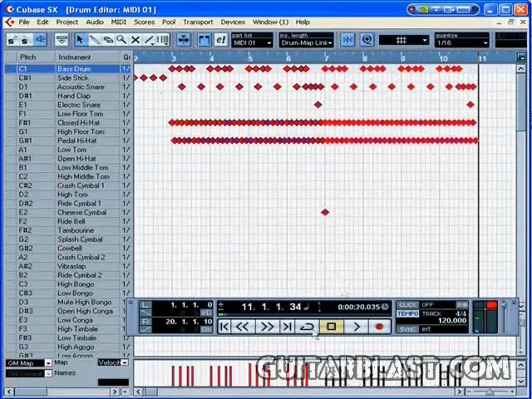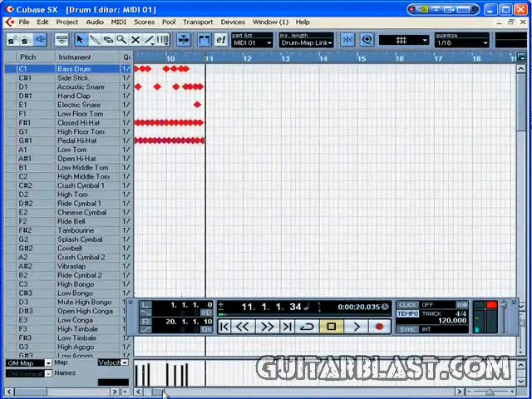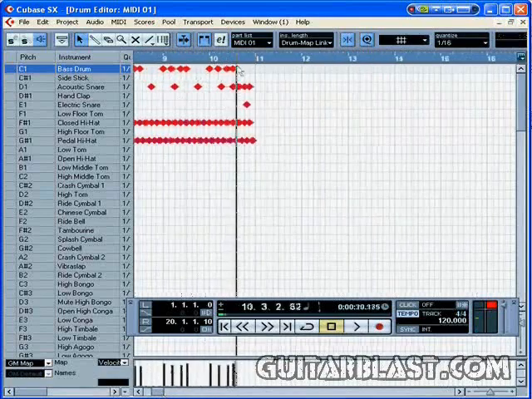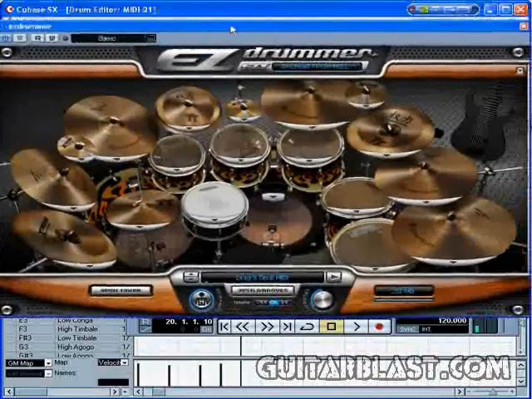And that is really how you make drums in Cubase. Very easy, straightforward, and quite effective. And that's mainly due to EZdrummer.